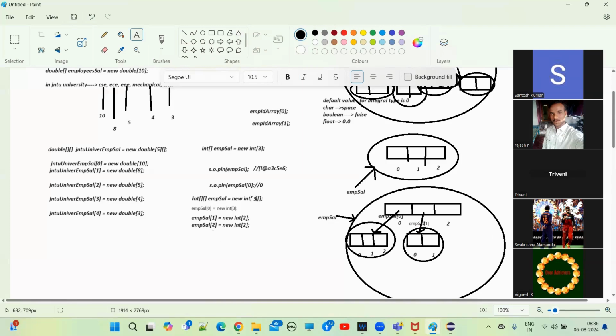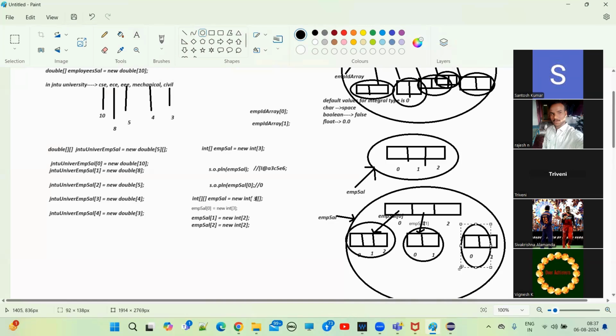So like this, we created one more for this element. For this element, I'm creating one more array, new int of 2. Emp sal of 2 means what? This element only, right? For this new element also I created one more array, with size 2. What is the index? 0, 1. Okay. I created one more object.